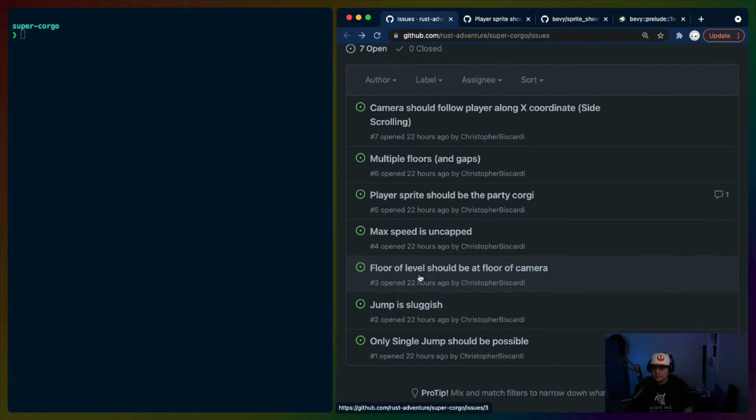But okay, so floor of level should be at floor of camera. I think we just move the camera around for that. We'll go into Bevy, find the Camera2D structs, the orthographic camera structs, and just modify them a bit until the floor is kind of down at the bottom. The player sprite is what we're about to do. And then we're going to start building the level. We're going to start building multiple floors as a kind of game mechanic.